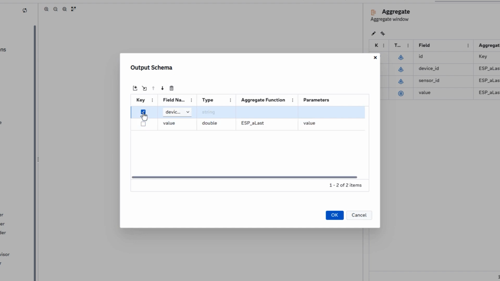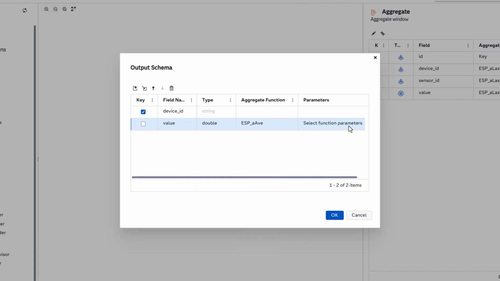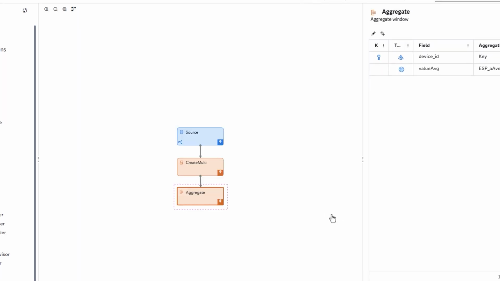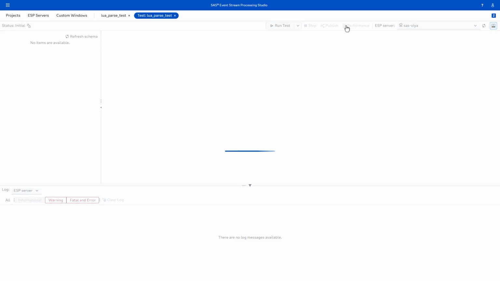Select the ID row, then click Delete, and repeat to remove sensor ID from the schema. Select the key checkbox for Device ID so that values will be summarized for each unique device. Then change the aggregate function for value to ESP_A AVE and confirm the parameter is value. Change the field name to value AVG, then click OK. Let's save the project, return to test mode, and start the test.